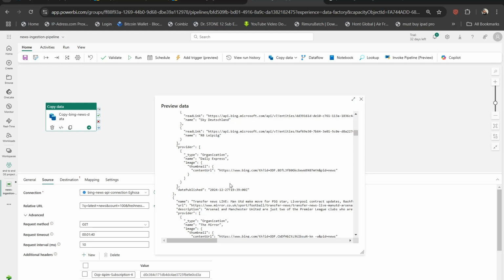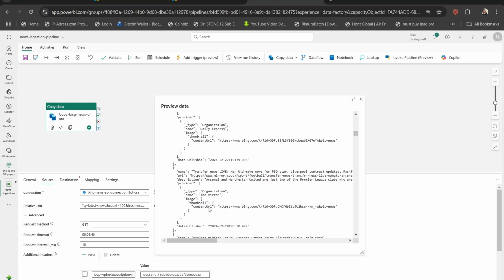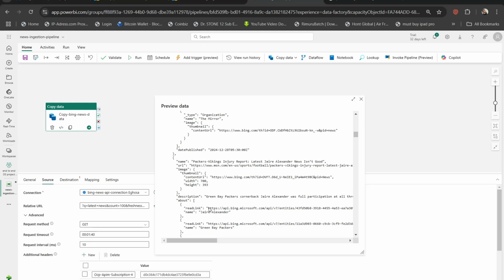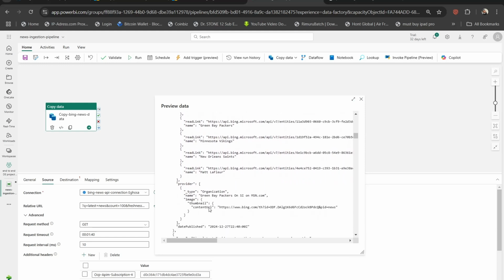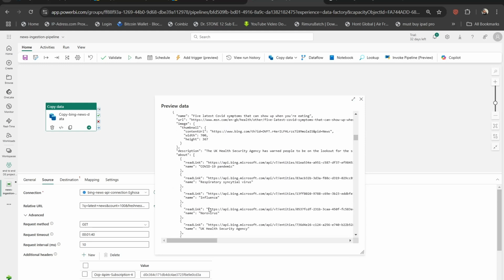I don't know too much about news, but basically, we've been able to configure our Bing News API properly. I've been able to search for the latest news, count 100, giving us about 100 results, freshness day, so in the past 24 hours. You can see 2024-12-27. And the country specifically that we want to look at is South Africa, so we set the region to South Africa. Very interesting.